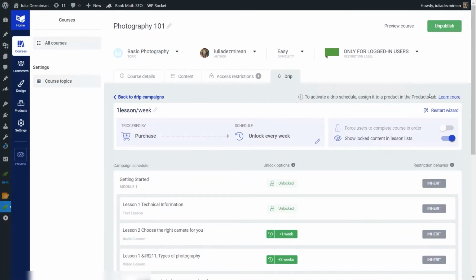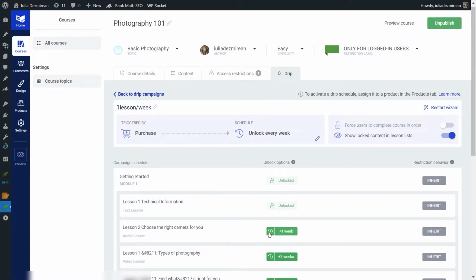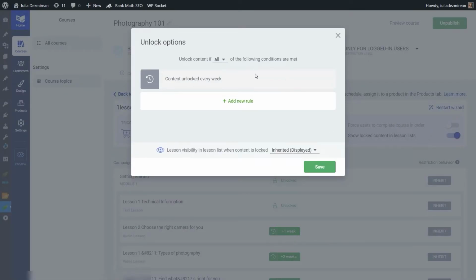Now, if you want to do this for specific lessons, so for example, let's say that you only want to hide lesson number 2 from the lesson list if lesson number 2 has not yet been unlocked, you can do that. And the way to do it is by clicking on this section right here, which will open this pop-up with the unlock conditions. For each lesson, you are able to add and set up more unlock conditions if you want, and you can add rules by using this option. And you will also have this part right here that says lesson visibility in lesson list when the content is locked, which is going to be inherited and displayed in this case.